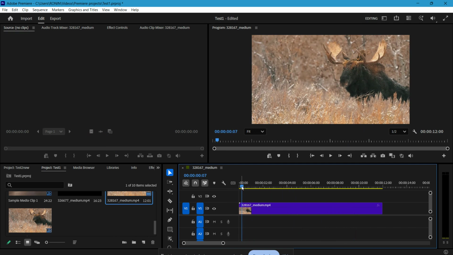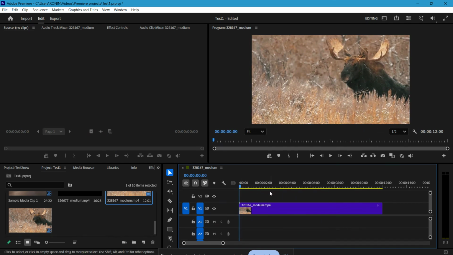Let's get into it. First, let's start with Loop Playback, which is just for previewing your video inside Premiere Pro. This is the simplest option if you want the playhead to keep repeating while you review a section.